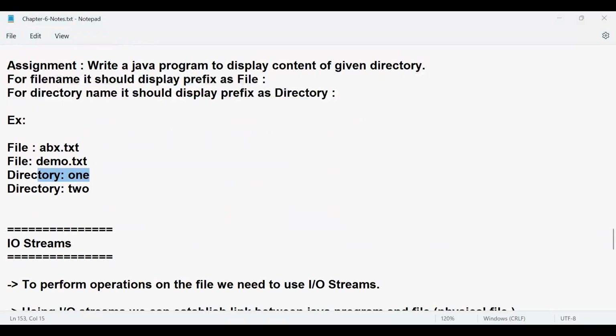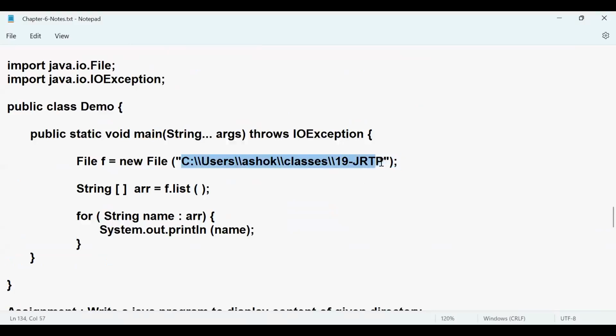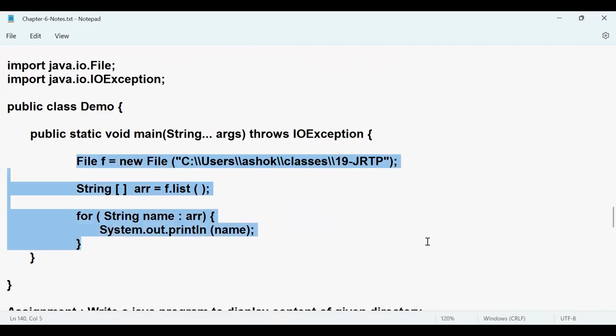Yes. Now see here, Demo.java. We are going to give the path of the location. From this location, I want to read the content. This is the program which will read content. Okay, let me execute this program directly. In cmd, java Demo.java.